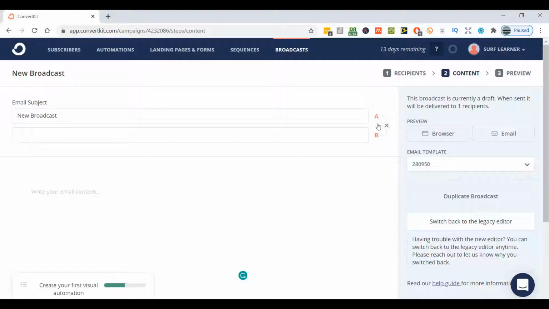So you can split test and see exactly what works and what doesn't. So you get an idea of which ones get the most opens, so you can then start to hone your own email subject lines. Just a word of warning, only make one change, okay? Because if you're doing more than one change, you're not going to know what change affected the outcome.